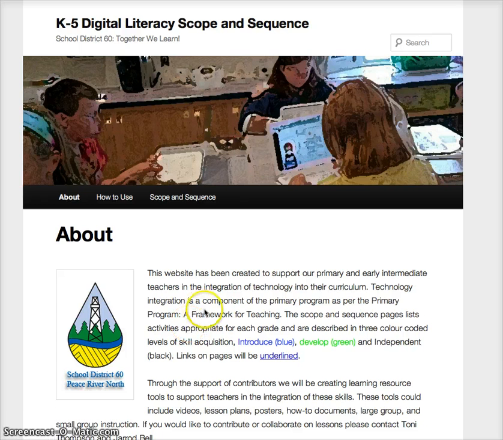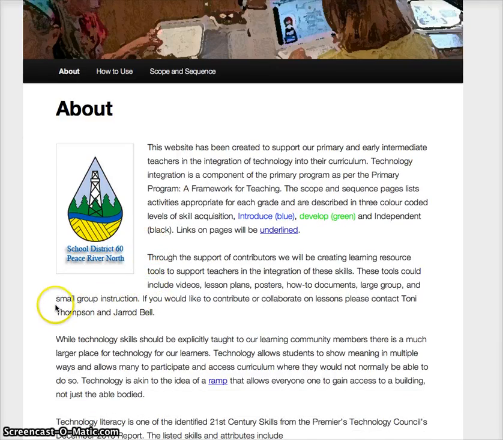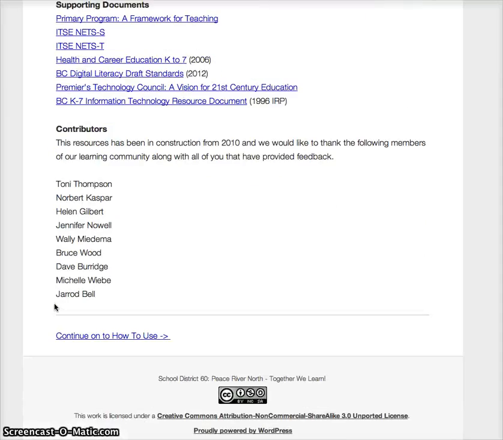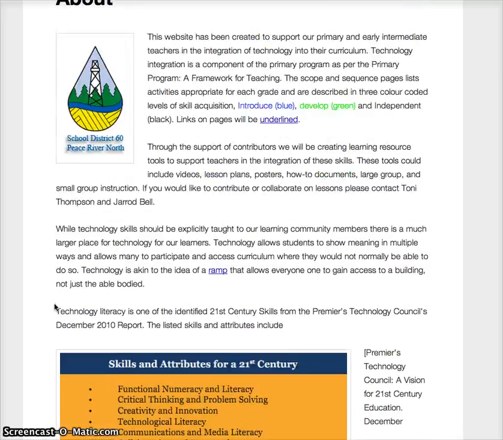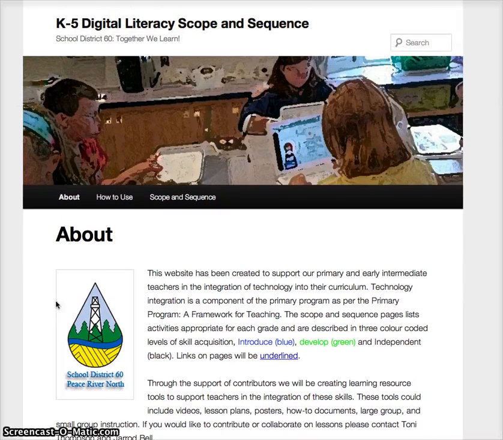The landing page for the Scope and Sequence is the About page, and it describes the rationale for the K-5 Digital Literacy Scope and Sequence. Please do have a look through this. Technology is an important piece that can help students access the curriculum. It is not an extra, and it is part of the primary program and can support the curriculum in various ways.